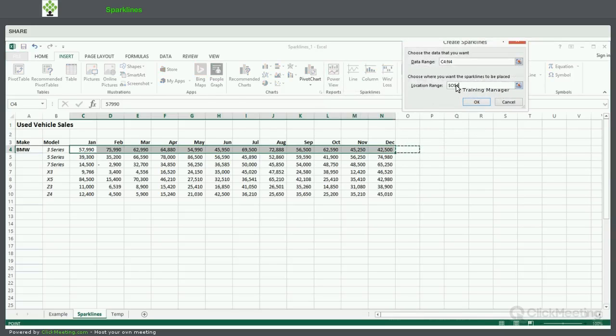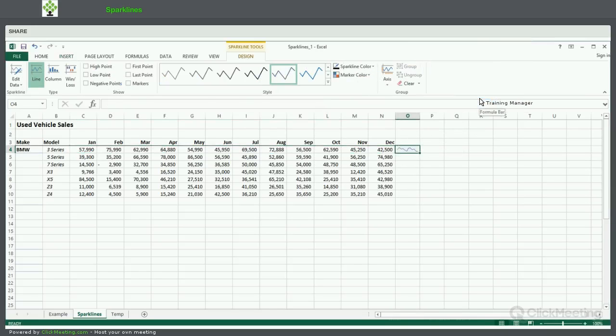So I've clicked on that cell and we can see the reference appear here. Click OK, and there is my sparkline. Now in the corner you can see a fill handle. If you click on this fill handle, this block, and just drag that down, keep the mouse button selected, and we can see the sparklines for the remaining sales figures.